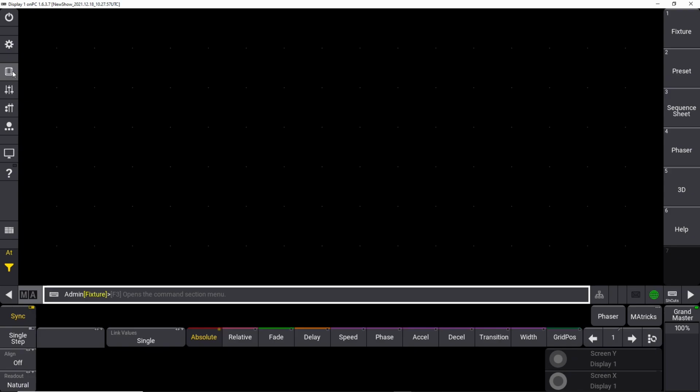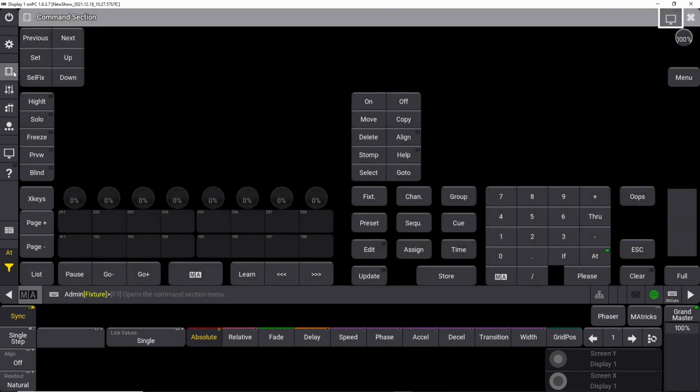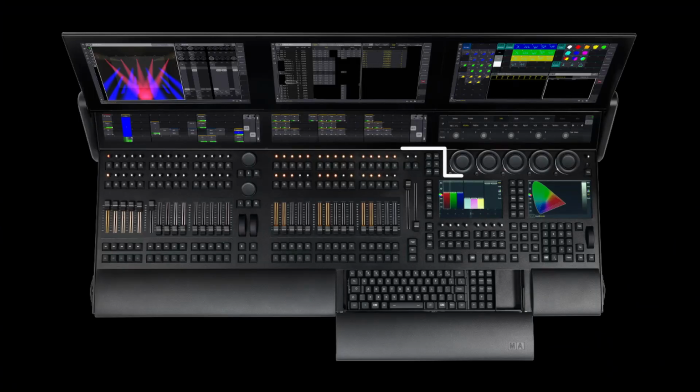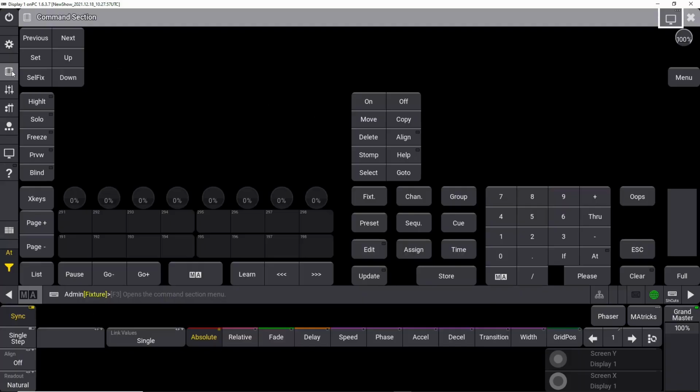Up here, if you push this button, that will open up the command section where you do all your programming, where you have all your buttons, your numeric keypad, your dimmers, and where you save, where you escape or press whoops or whatever. This is all hidden under this button here.